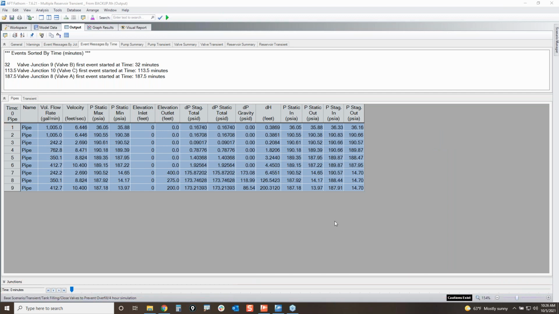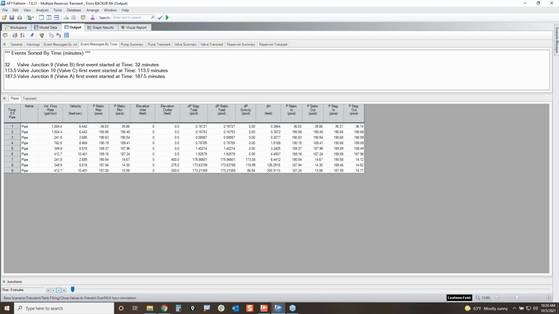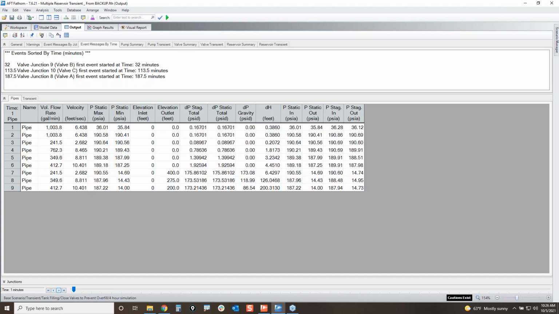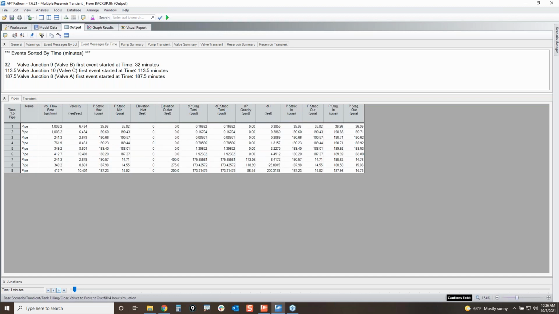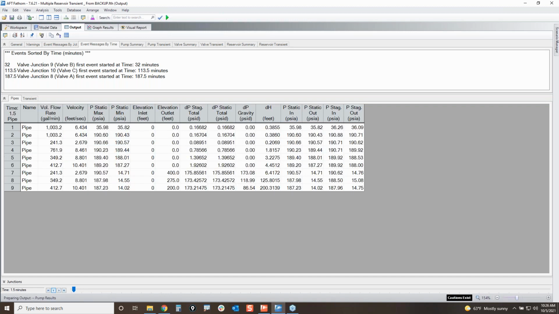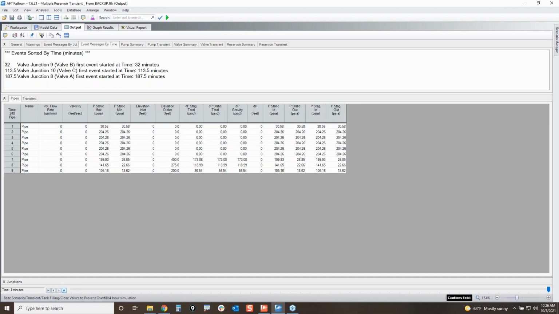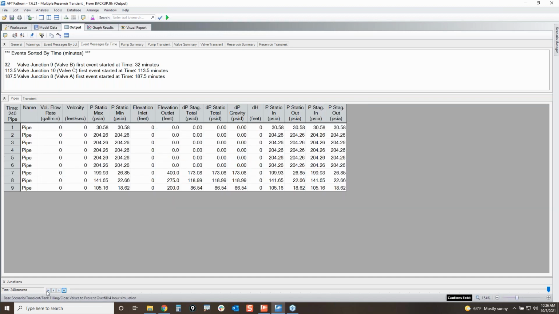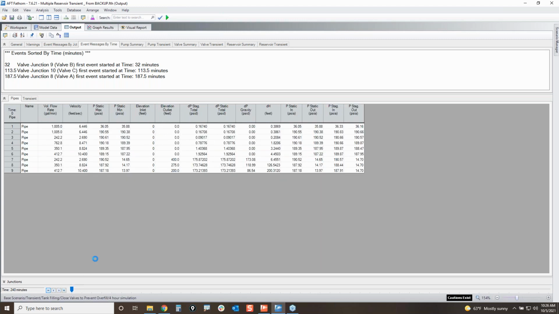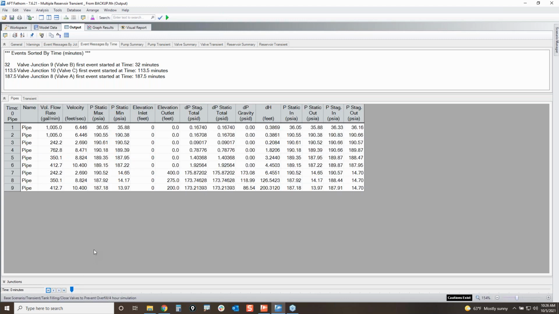If you click on the single arrow to the right, that goes forward one time step at a time. So I can move forward and back. I can move all the way to the end. I can move all the way to the beginning, etc. So that is how you can see your results for all of your pipes one time step at a time.